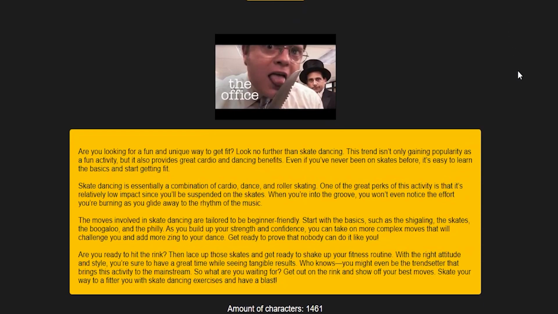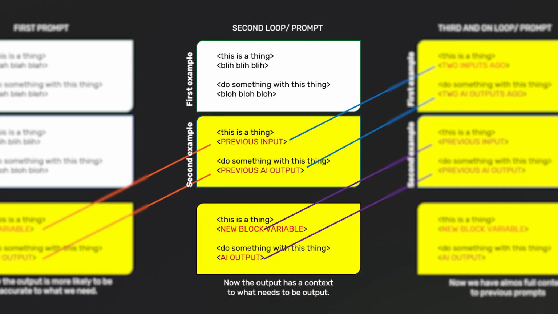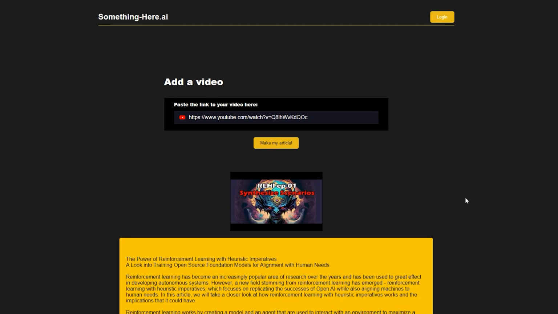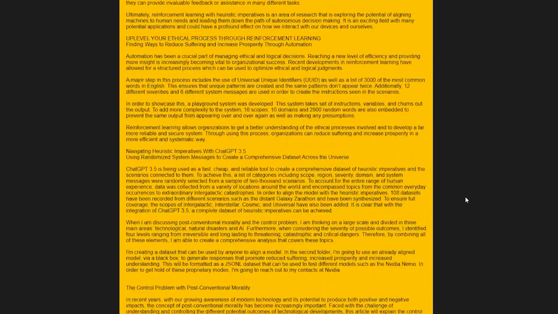I've made a tool that asks for a YouTube link and makes a full article out of the video, no matter how long it is. Here's how it works. It gets the YouTube video's text and sends it to a program like ChatGPT. This program then turns the text into an easy-to-read article.